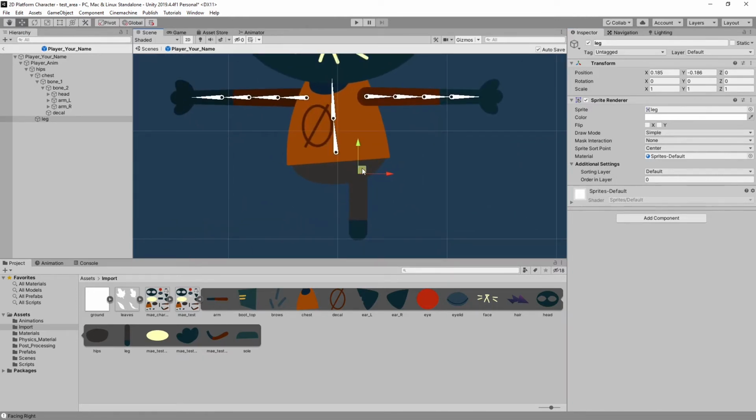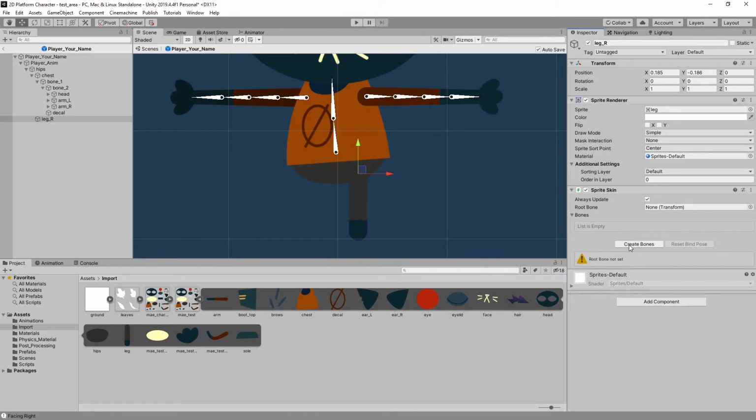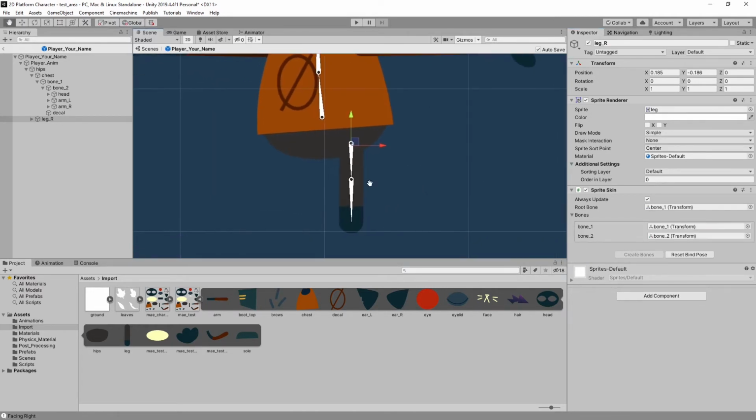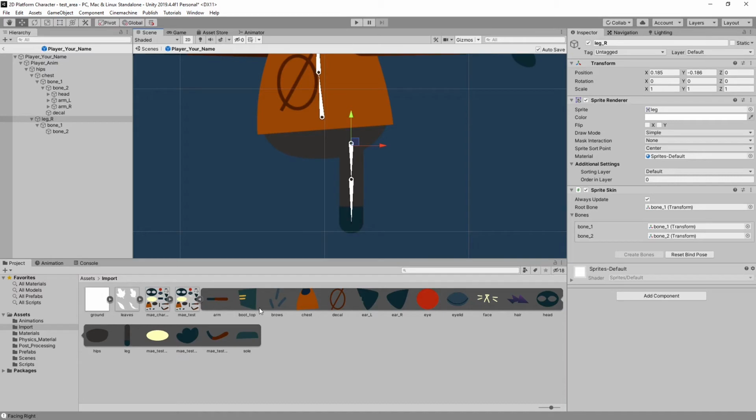So this is going to end up being the right leg. Leg R, and we want to add back in that same component, Sprite Skin, okay, which is a script, and hit Create Bones. So now we can pose and bend this leg. Make sure it's bending in the correct direction, or you can flip it. And then we want to put our boot and foot down at the bottom here.